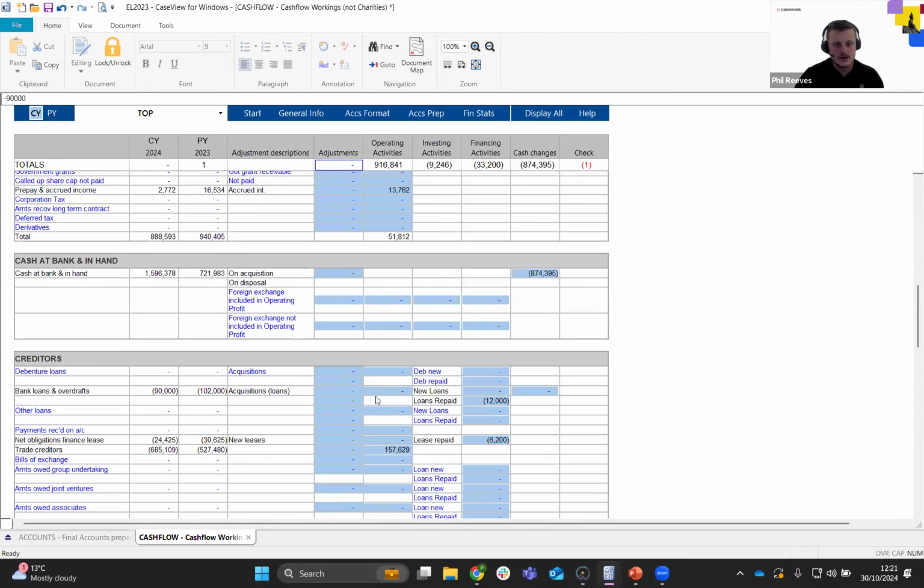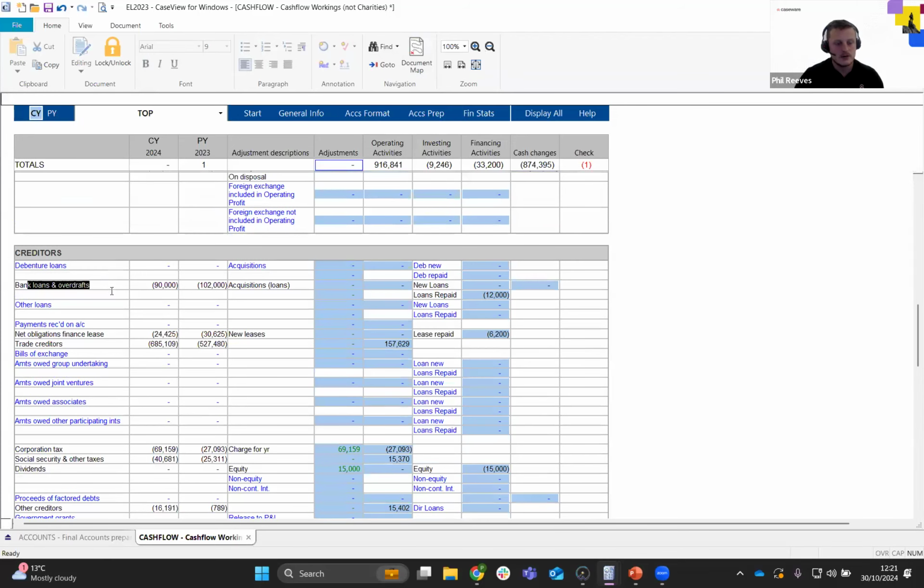Similarly, if I just show another quick example, we've got bank loans and overdrafts. This is one that we often see. Bank loans in the current year is minus 90,000. In the prior year it was 102,000. That difference of 12,000, Caseware would assume, is a repayment.